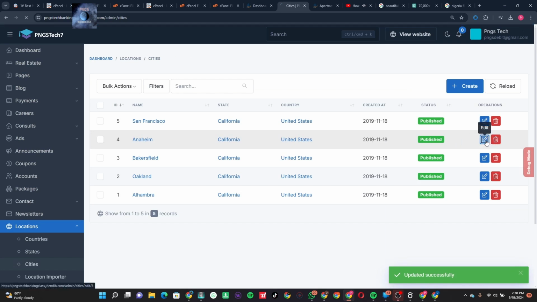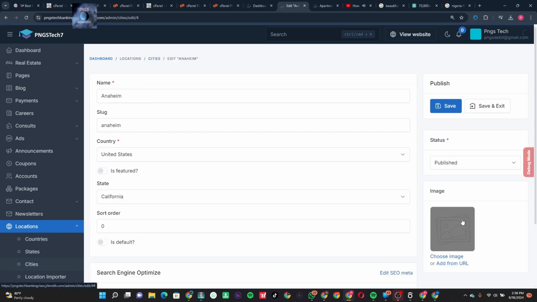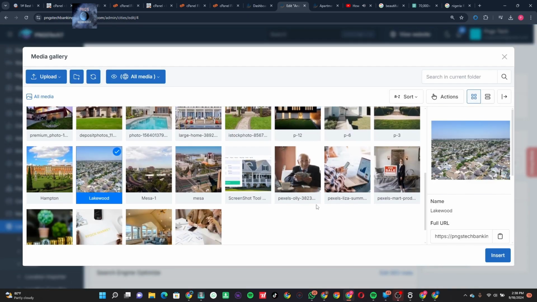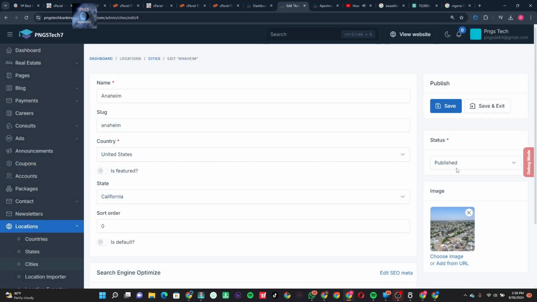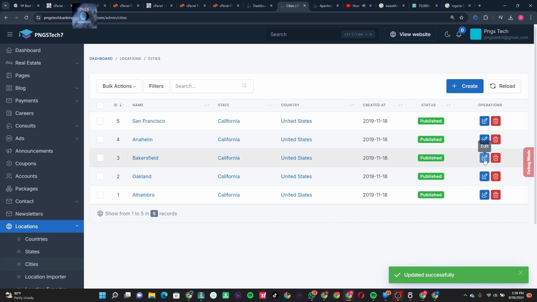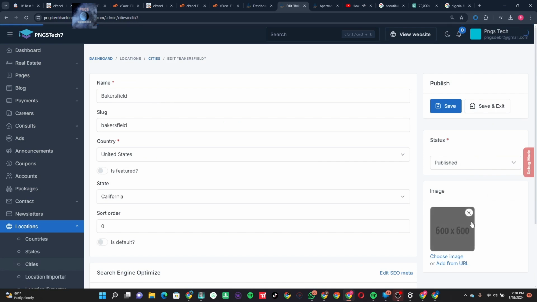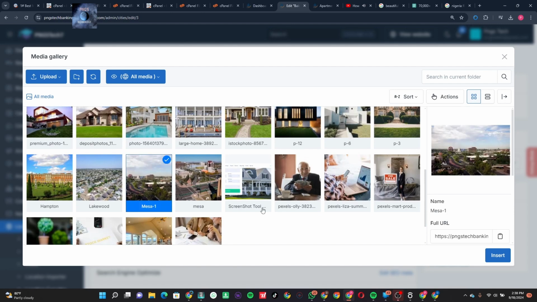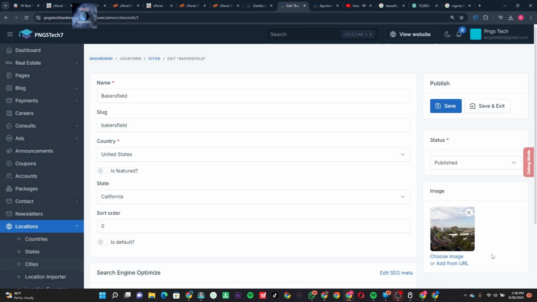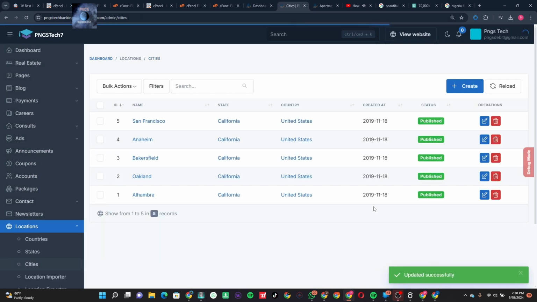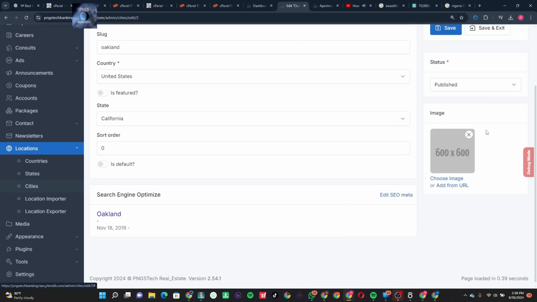So I can come to the second one right here, and let me look for somewhere that looks like there. So let me say this one. So I can go ahead and save and exit. So next one is Bakersfield. So just look for somewhere that looks like Bakersfield. Let's see this right there, and we just go ahead and insert it. Then we save and exit. So that's how we're going to do for each and every one of all of these cities around here.